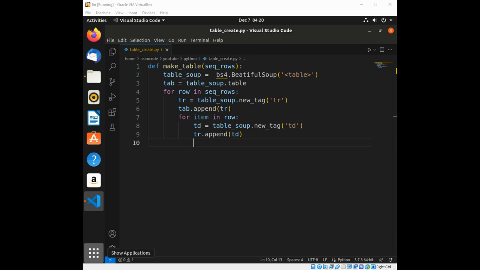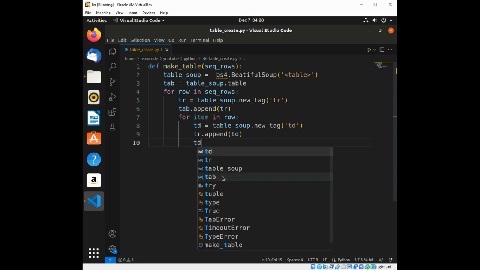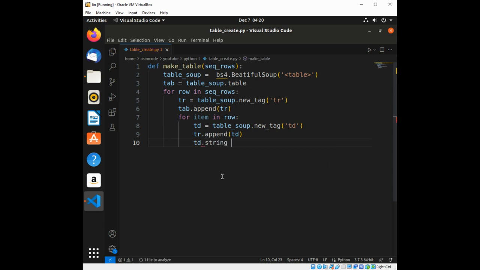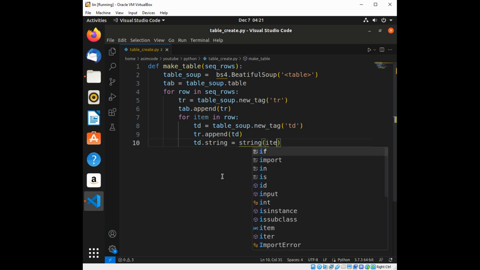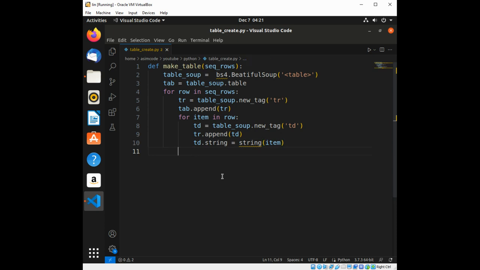And at the end, after processing all the rows, our function will return the complete HTML table. So the table data string is the string of the item. Then we're just going to return the table.